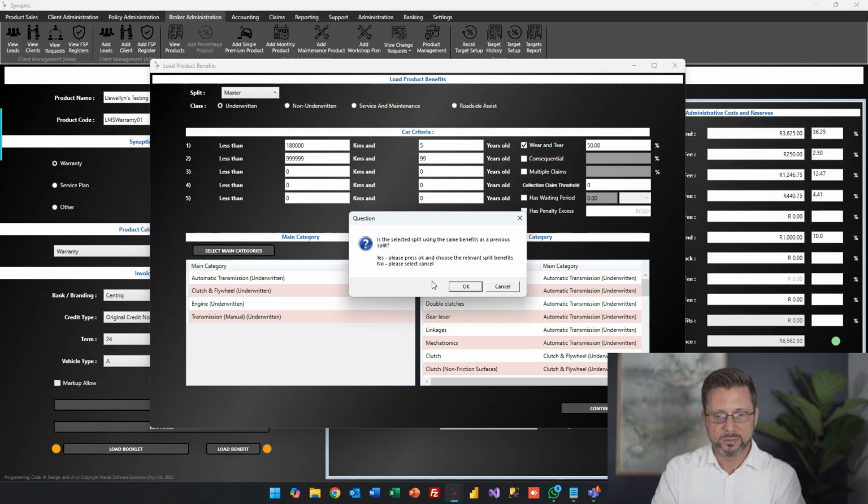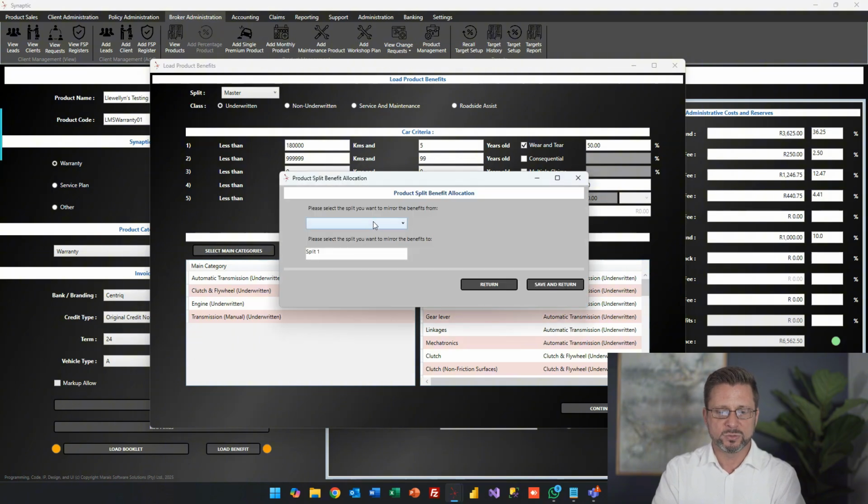So literally it'll say here, press OK to choose between the relevant split benefits. In other words, yes, you are going to use the same benefits as previous. No, then it'll take you to having to manually enter this all together again. For ease of use for training, I'm going to just say yes, and I'm going to choose what split I must copy it from, and you're going to hit save and return.